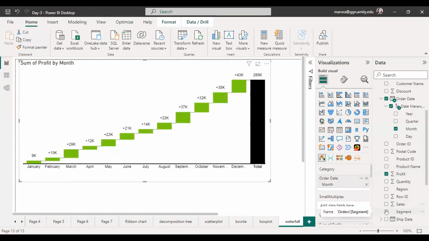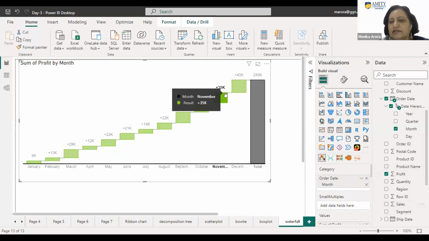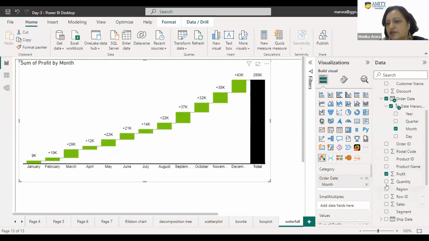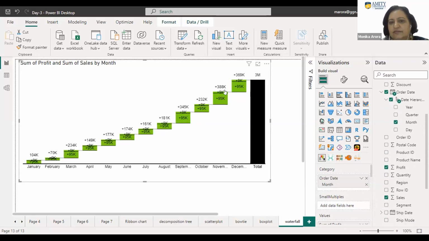Ma'am, which chart is it? Please repeat the name. The next chart is the box, this one, waterfall. So it is starting from this, November is this much, then it is taking ahead from November to December. In this you can include other factors also, like the quantity. If I take sales and profit together.